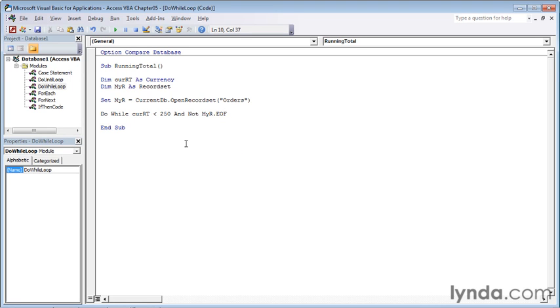So what that means is that as long as the running total is less than 250 when the loop starts, and we have not reached the end of the file, continue performing the steps inside the loop. Now press enter, and press tab to move over to indicate that this code is operating within a loop.